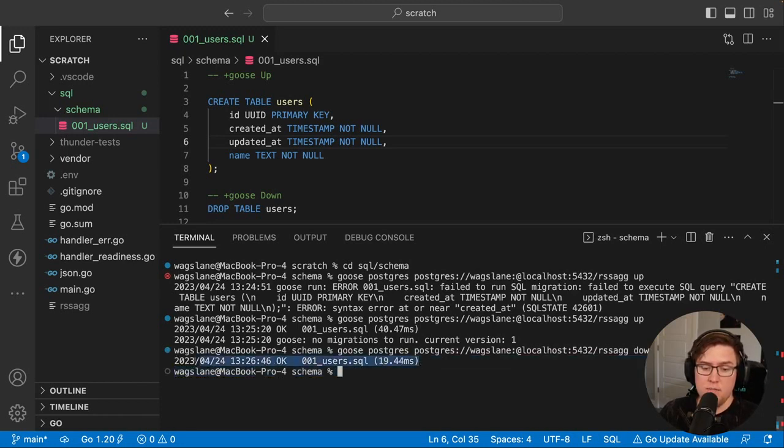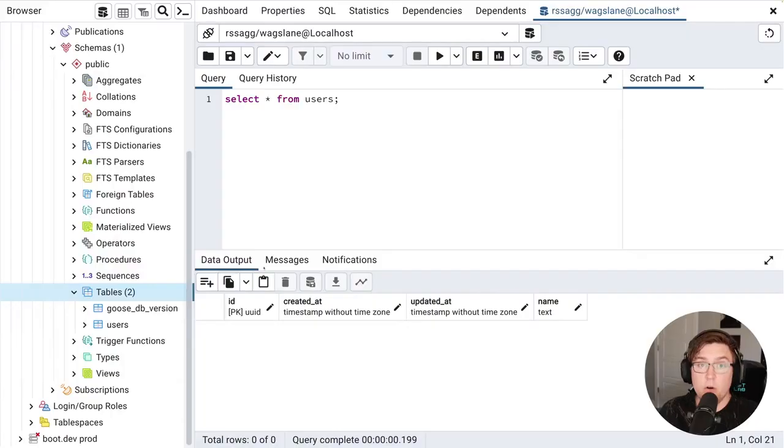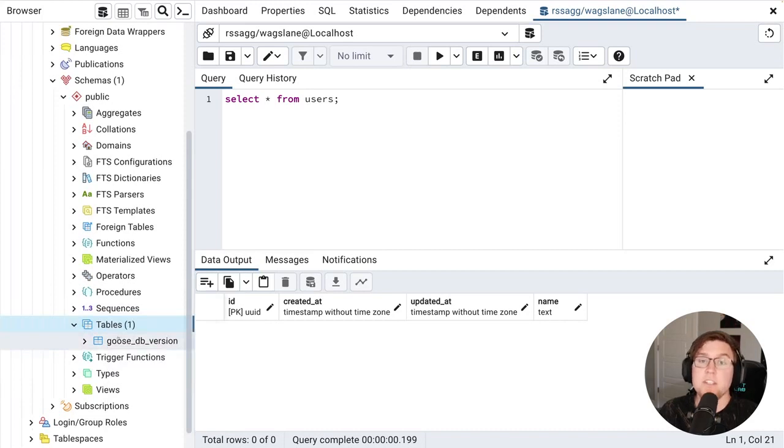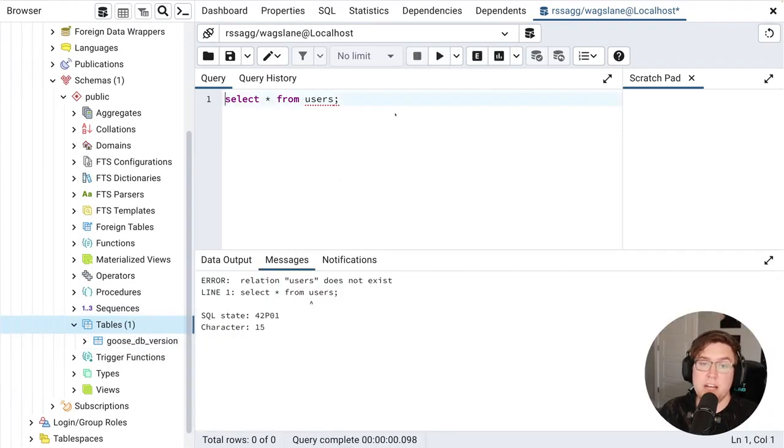And you can see that it down migrated the same file. Now over in pgAdmin, if I right click on tables and click refresh, you'll see the users table's gone, and this query should fail now.